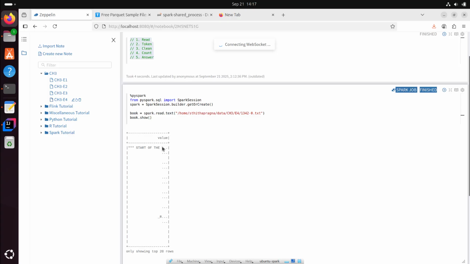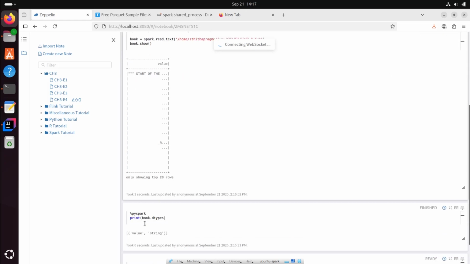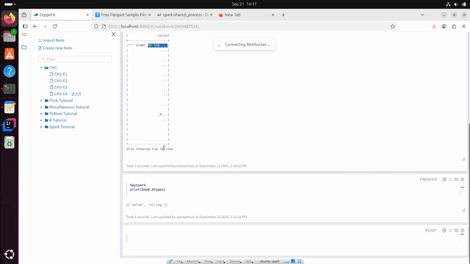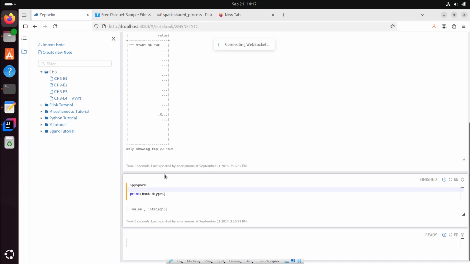If you want more control, for example more than 20 rows, or if you want to see the complete line instead of it being truncated, there is a command that you can use. And by the way, actually, let me put all the commands here so that I don't forget.